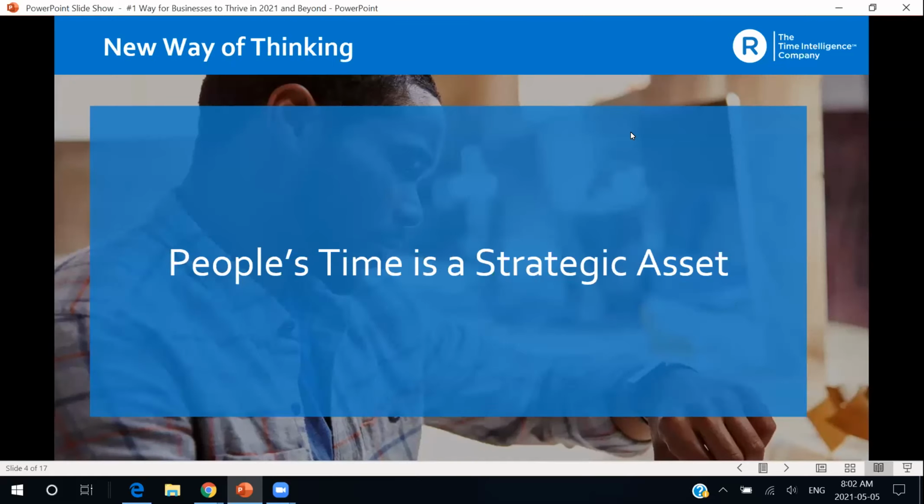So at Replicon, not only do we believe that people's time is a strategic asset, but we believe it is your most important asset. Time is finite. You only have so much of it available to you. And once it is used up, it is gone forever. There's no getting it back. So you need to treat it like the precious, precious resource that it is.